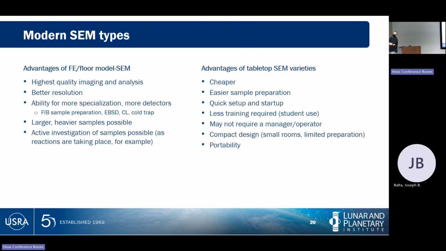The big ones, the field emission or floor model SEMs, will get you the highest quality imaging and analysis that you can get. They are able to image things more finely than most desktop SEMs. You'd be surprised how good the desktop ones can do, but these can get you better resolution. If you have a whole room that's built for the thing, you can also develop specialized applications that are not easy to do on a small unit.